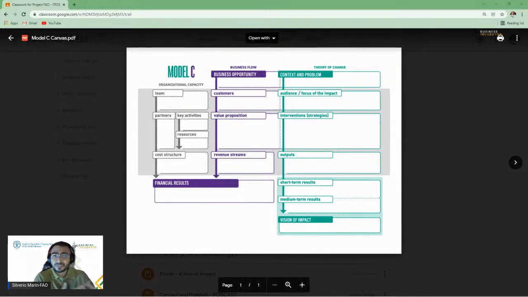Examples of visions of impact would be, for example, the willingness to end hunger, the willingness to end violence and end poverty. So they're very general, but it is what you would want to accomplish in the long term. It's a large goal that you want to contribute to.